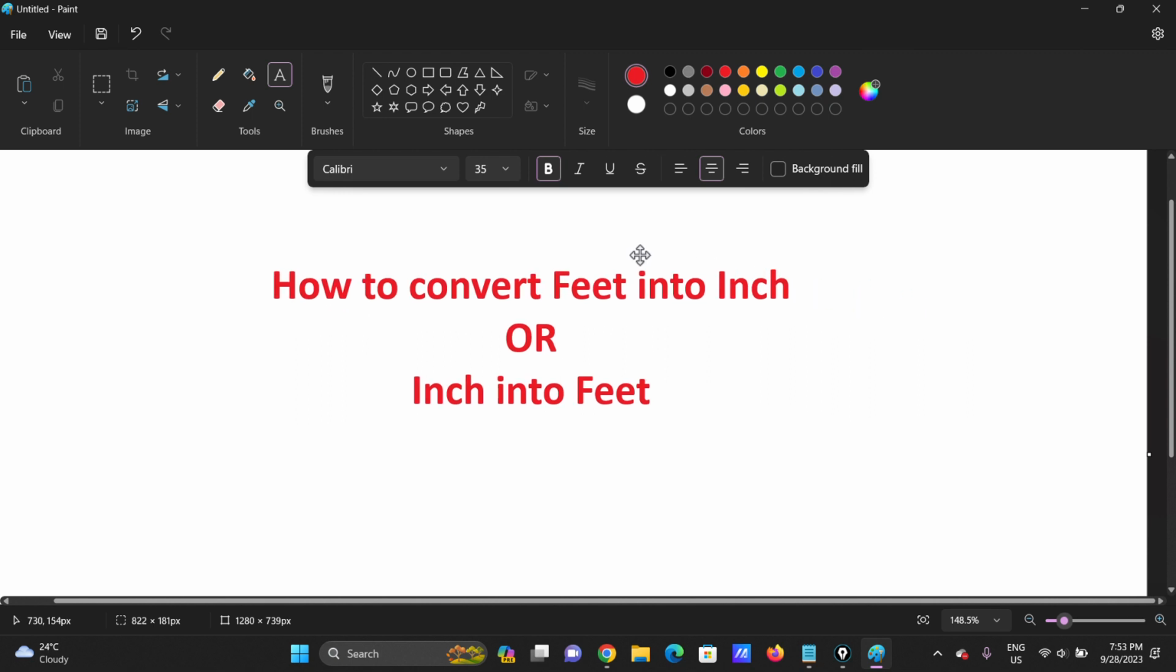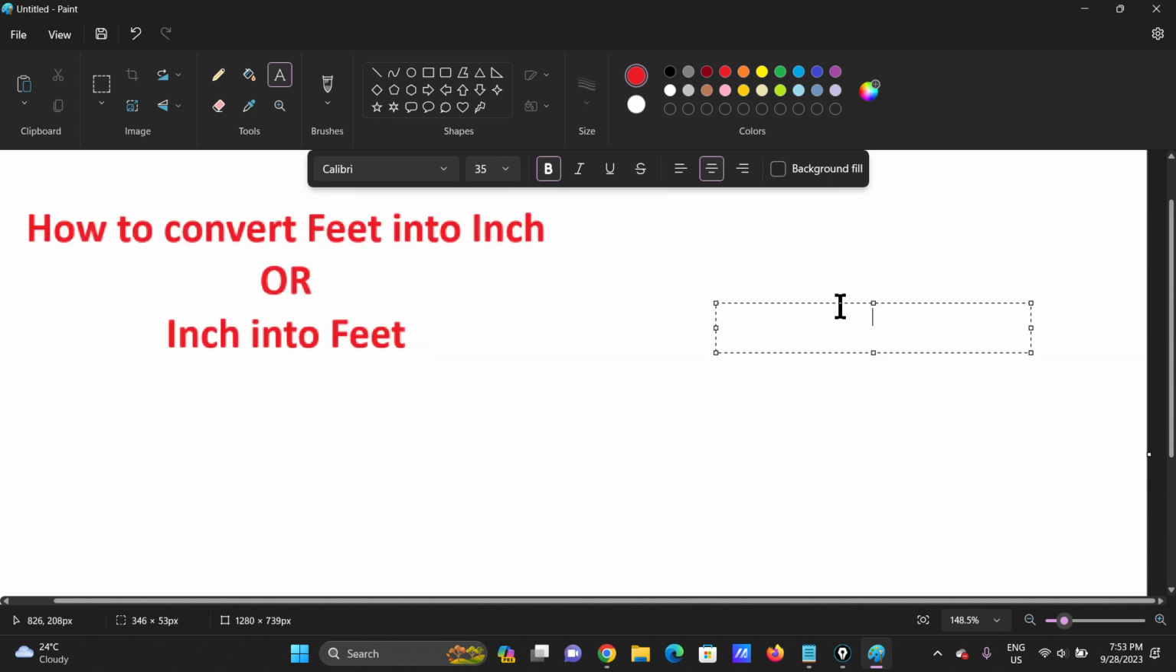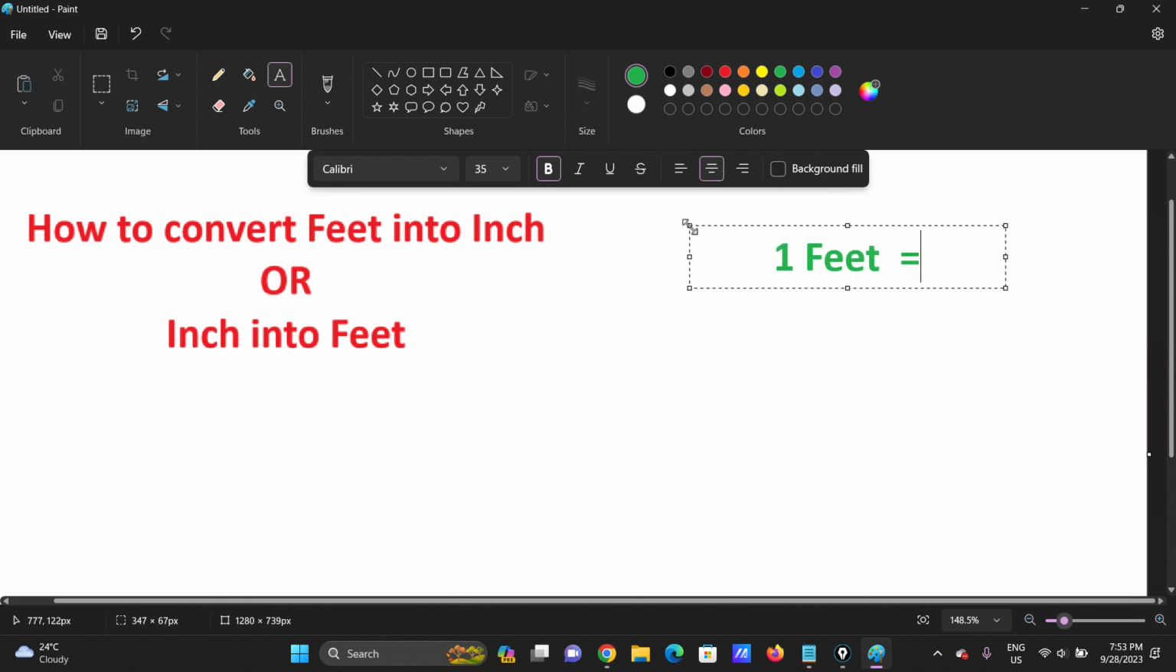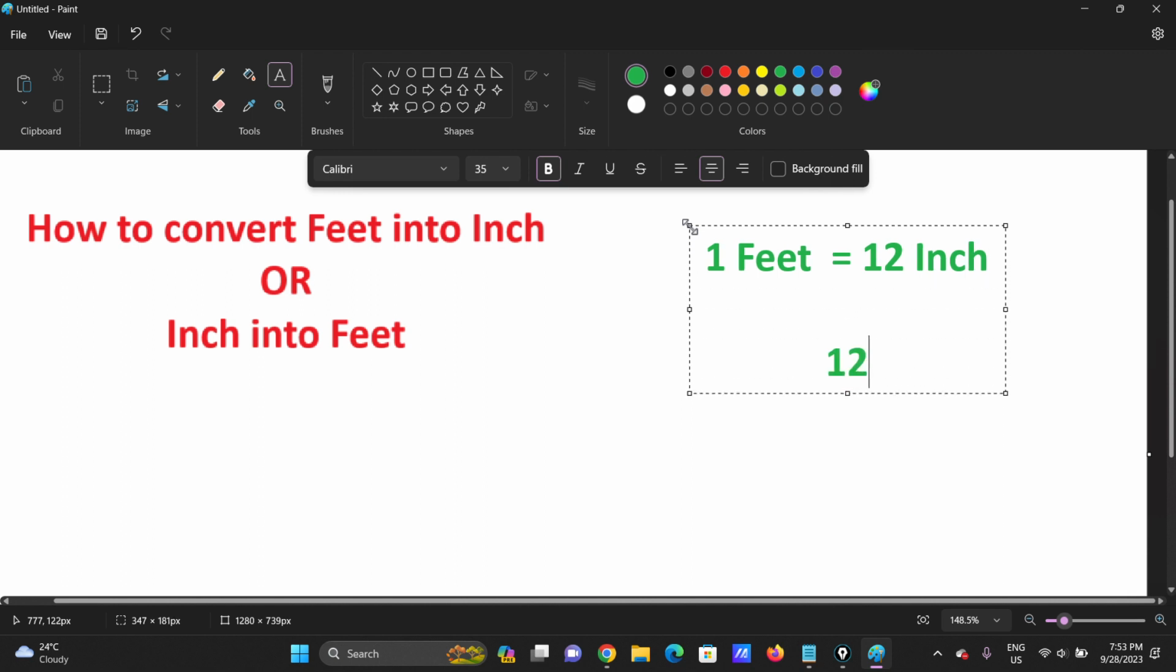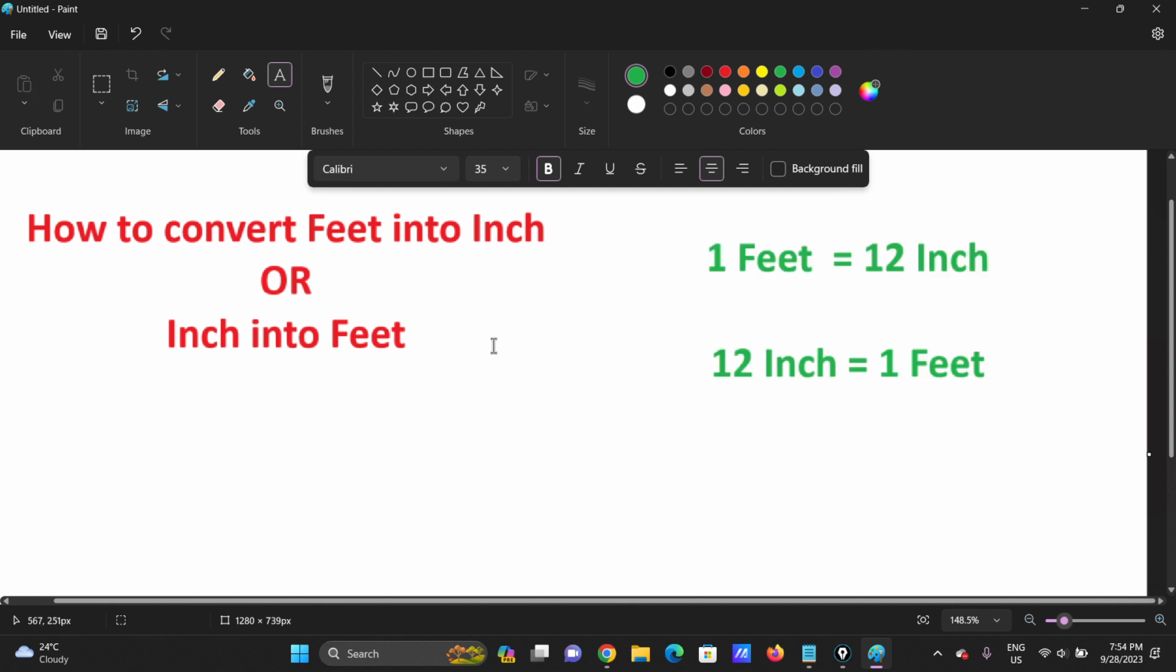Okay, everyone. So we know that 1 feet is equal to 12 inch. Okay, 1 feet is equal to 12 inch, and 12 inch is equal to 1 feet. Okay, so let's see how to make this program.